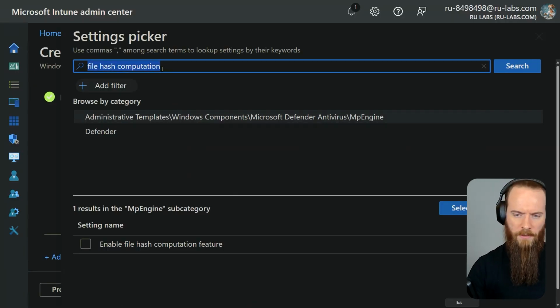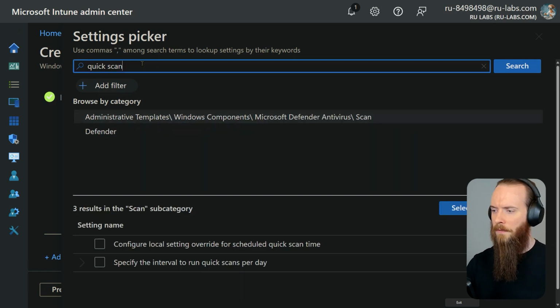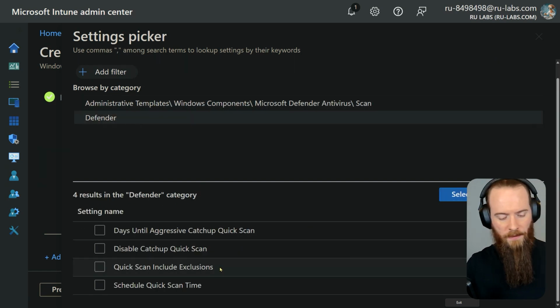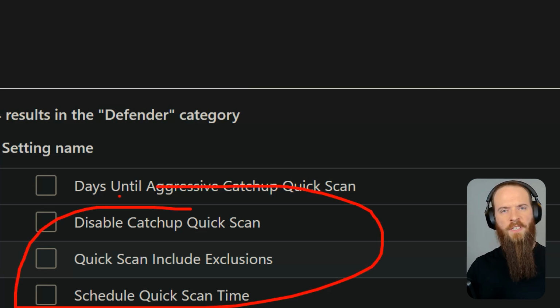Also, if I go up here and I search for, let's say, quick scan exclusions. Didn't like that. Let's just try quick scan. Here we go. Go to Defender. Quick scan includes exclusions. That's another interesting one, where if I've set up exclusions, there's a good chance I don't want scans to apply to those either.